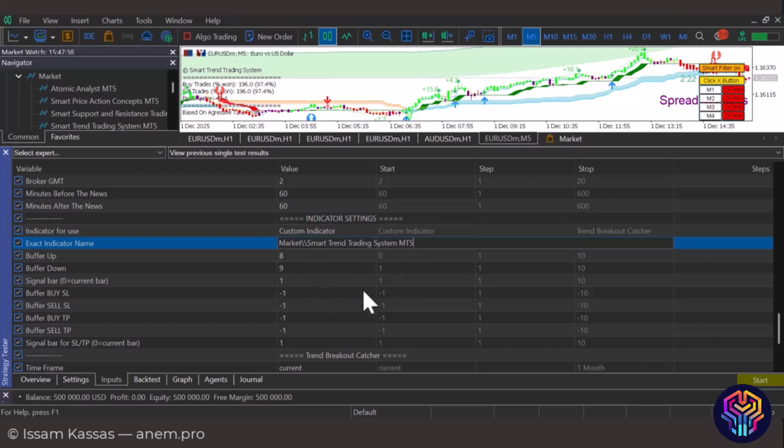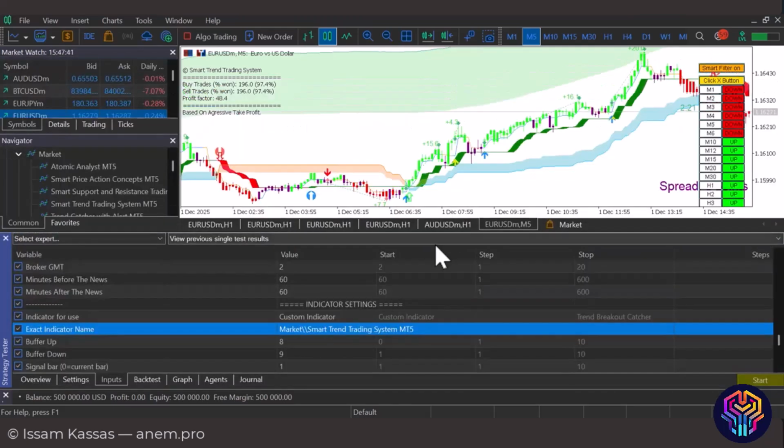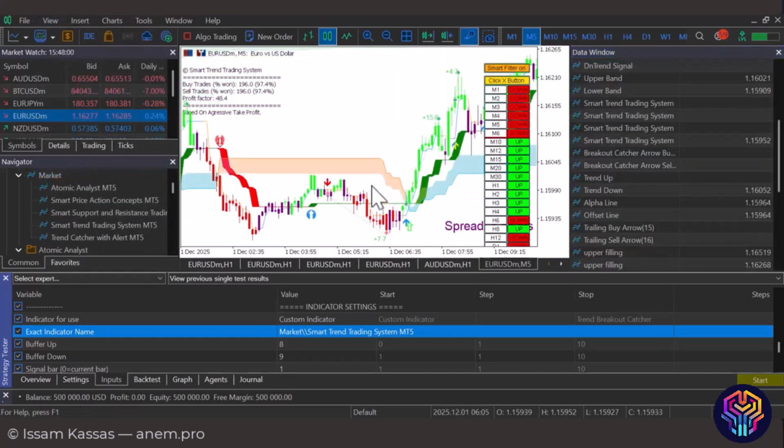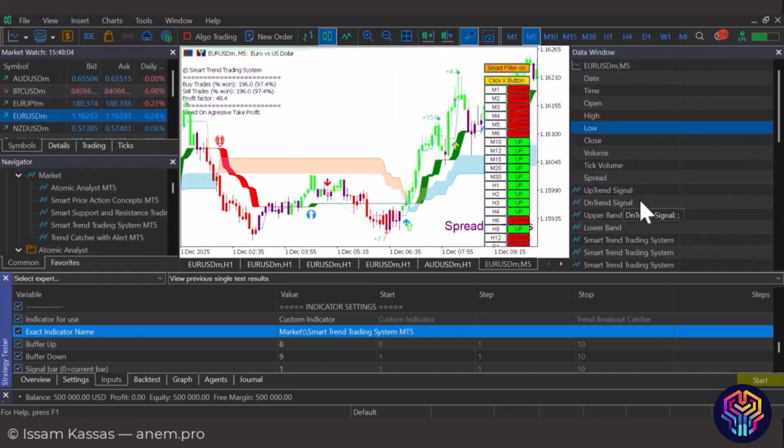Now the only thing that you have to do is know what kind of arrows you want to work with, right? So to know what kind of arrows you want to work with, I'm going to show you something very interesting. Now we have the name, we have the custom indicator. What we're going to do right now is go to the view here, and I'm going to click on data window. The data window is going to open here, and this is where I'm going to get my buffers.